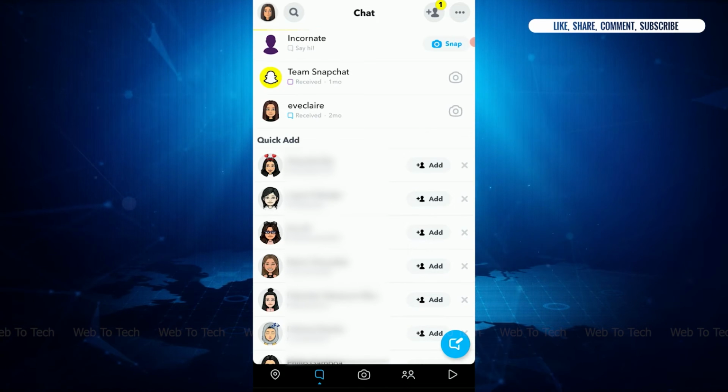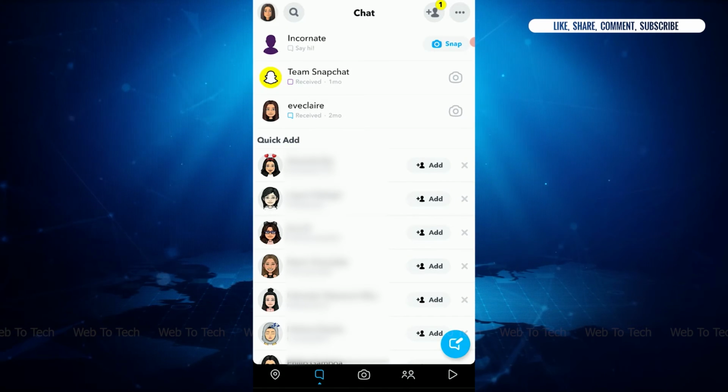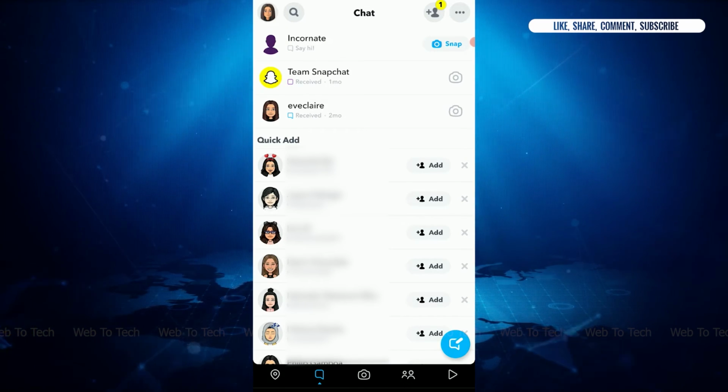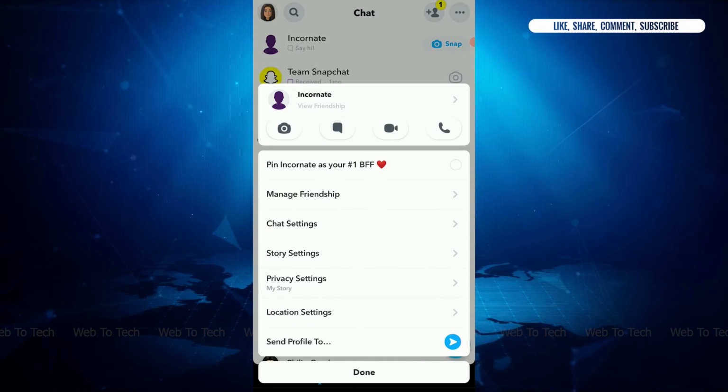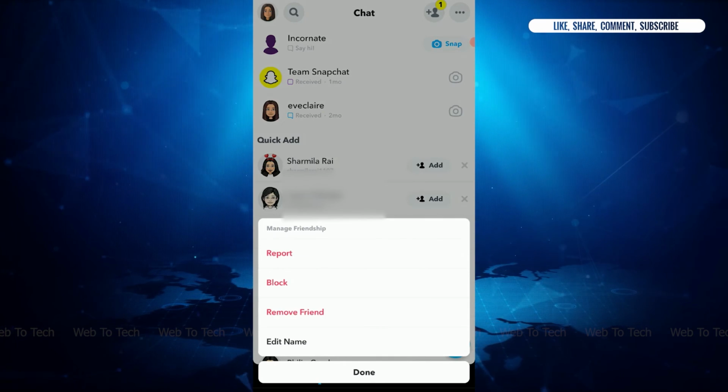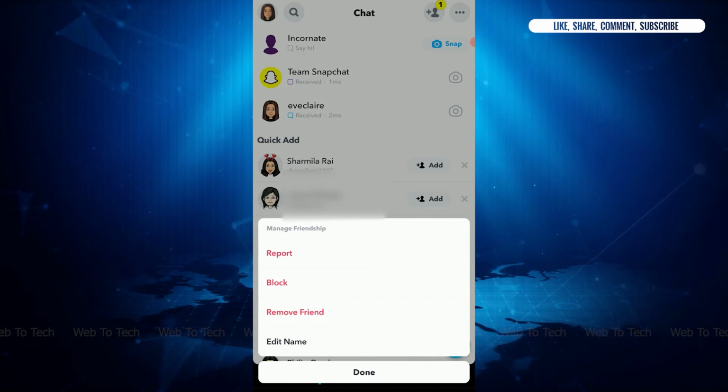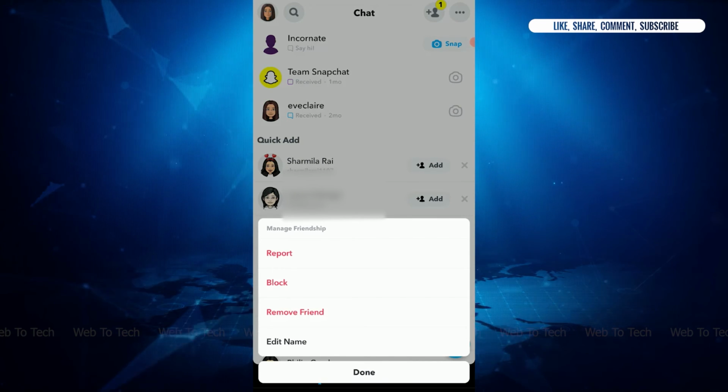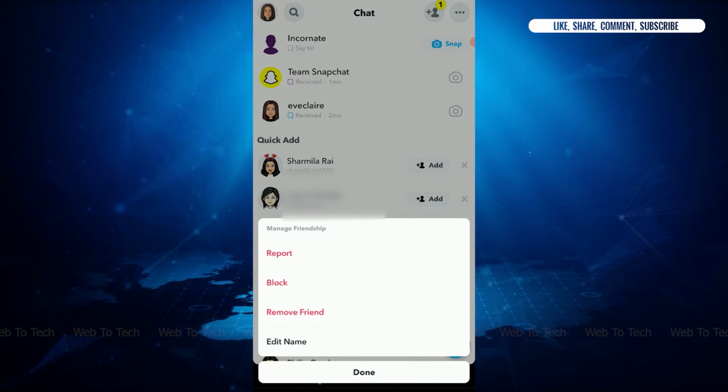Another way you can do it is to tap on the person and hold the conversation for a while, and there you need to tap on manage friendship, and then you can choose the remove friend option. It will remove your Snapchat friend from the best friend list right away.